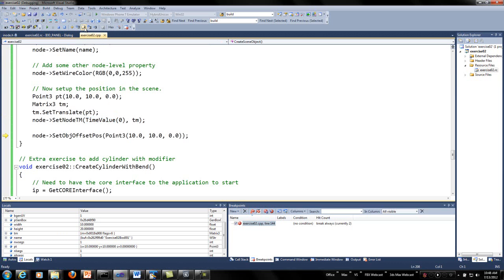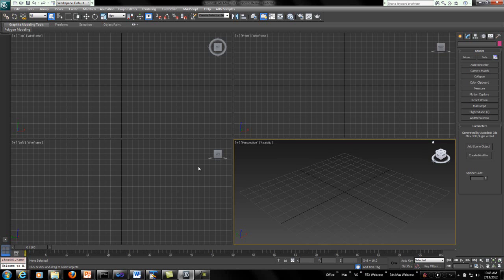Okay. And then there's also a separate transformation of the object itself from the node. So in this case I'm just going to do an example of setting the object's offset position to another 10 by 10 offset. Okay, so let's just finish running that, and you'll see the box gets created here.